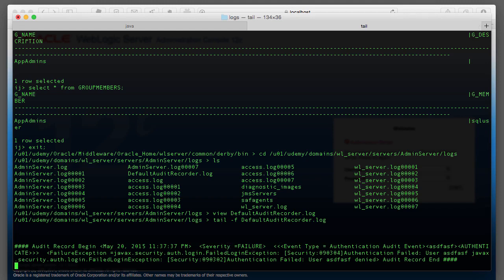Severity failure, which is the type of event that we're listening for based on how we configured the auditing provider. And you'll see that, and then you'll see the authentication failed message here. User ASD denied, authentication failed. Not only will you see authentication failure messages in here, you'll see any type of security failure message in here that could include authorization failures as well. So I could authenticate successfully, but I may not have access to perform certain functions or to access certain resources. So those failures will show up in here.